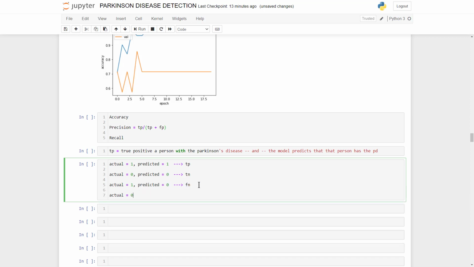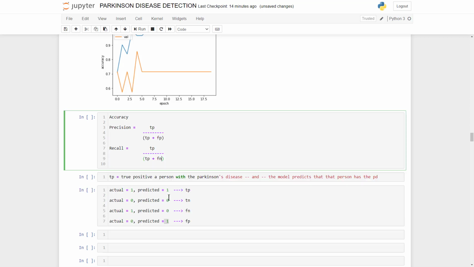Now, if the actual is 0 and the model predicts a 1, this is a false positive, because the model was supposed to predict negative, but instead it predicts a positive. So it's a false positive. Coming back to the definitions of the precision and the recall, the precision is the number of true positives divided by the number of true positives plus false positives.